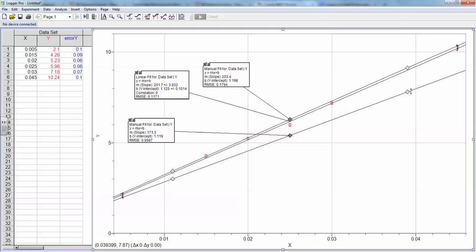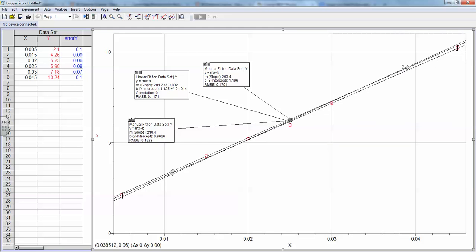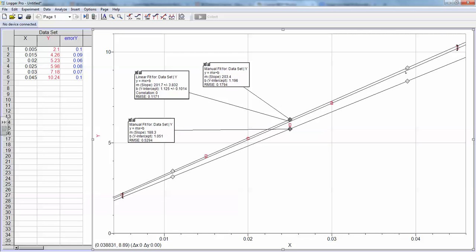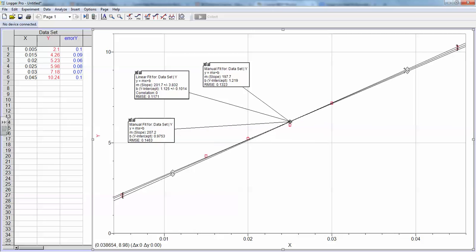Did I choose the right one? Oh, I did not choose the right one. Okay, let me see. So this one goes from the top to the bottom. There you go. And this one goes from the bottom to the top. It's really easy to see whether you chose the right one. If they don't cross, it means you did something wrong, so please go ahead and correct it. Okay, so now things look the way they should.